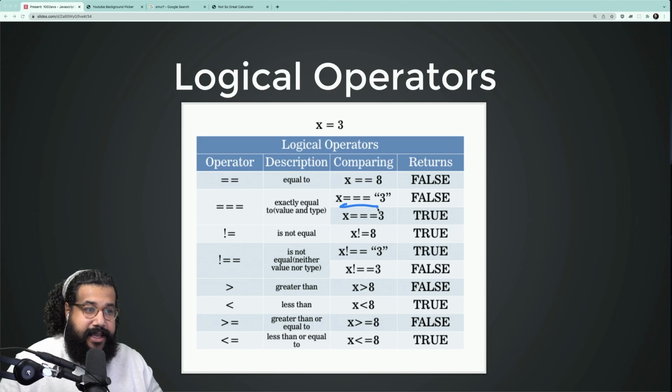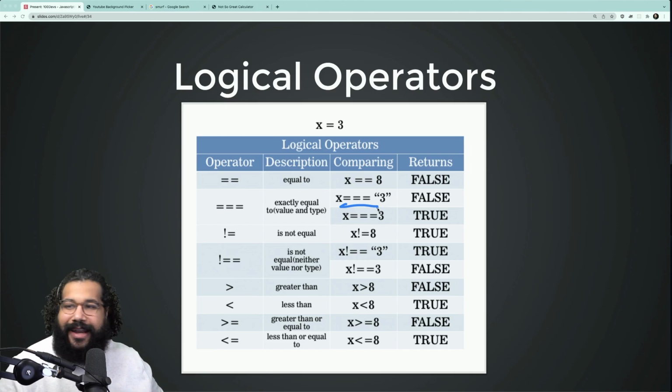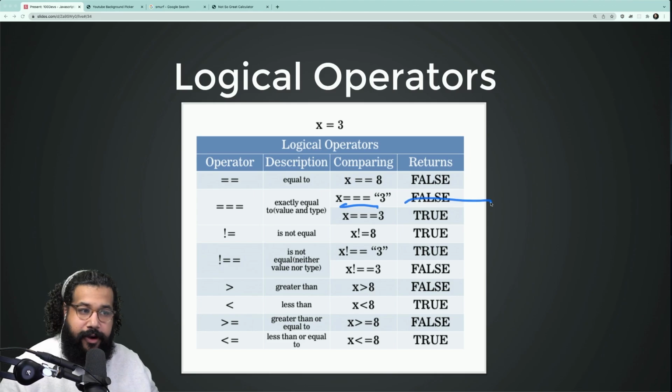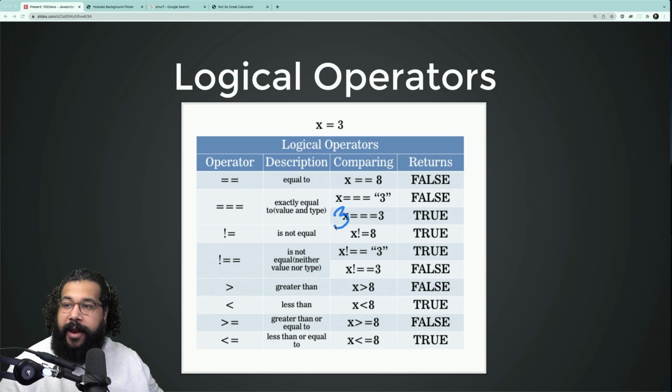So in this case, it passes the first check. They are the same in value, but they are not the same in type, so we would get false. However, when we come down to this last one here, we get to compare: does number 3 equal number 3 in value, chat? Yes. And does number 3 equal number 3 in type? Yeah, they're both numbers, so that would be true, right?